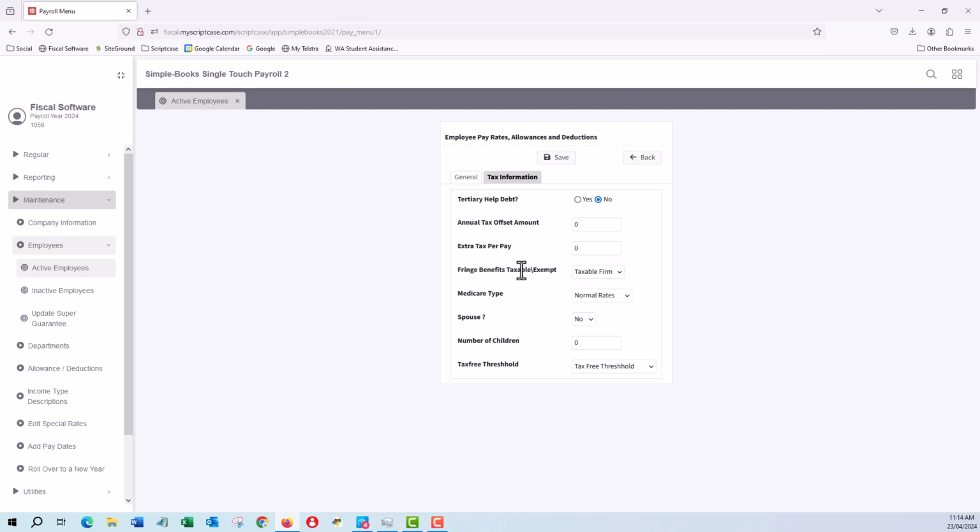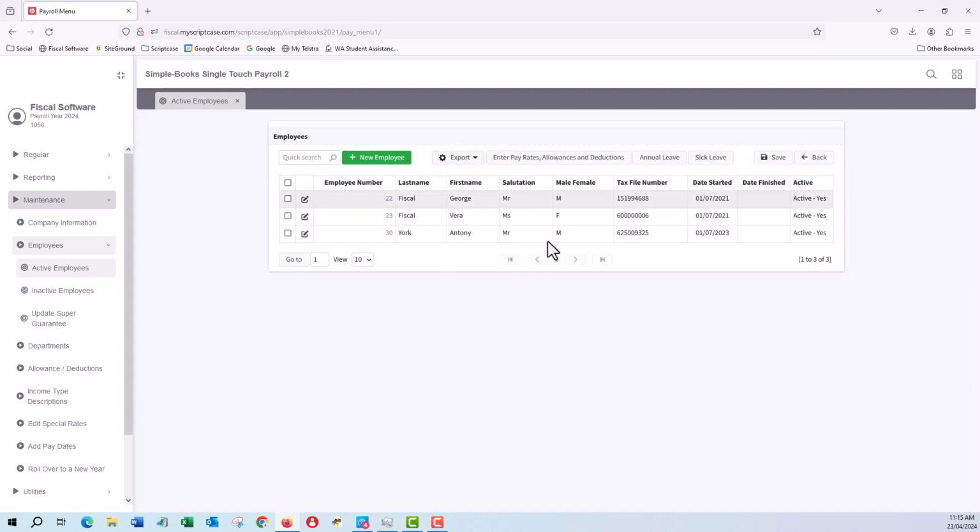Now, if they're receiving fringe benefits, and I'll show you that through the timesheets, are they working for a taxable firm or an exempt firm? So that'll be dependent on whether they're working at a hospital or something like that. Medicare type, normal rates, or reduced rates, full exemption, half exemption. All familiar with that. Do they have a spouse? Yes or no, and the number of children. And are they claiming the tax-free threshold? Yes or no. So we'll save that information, and we're back to this list again.